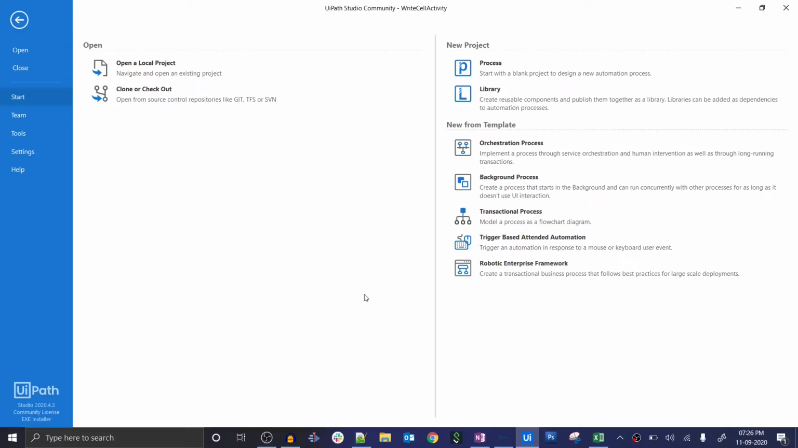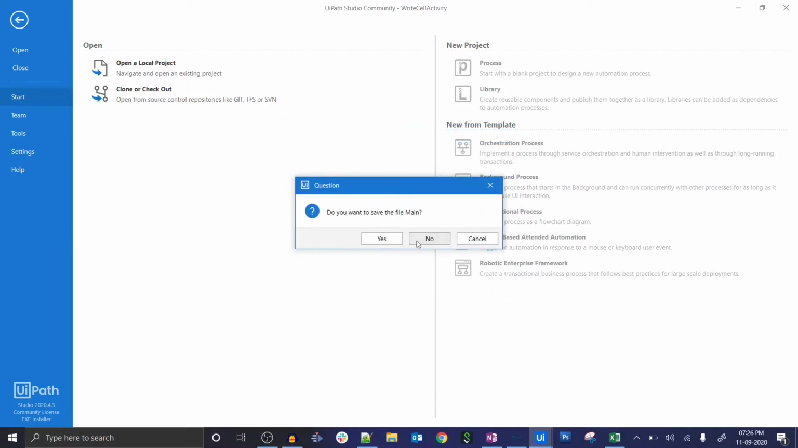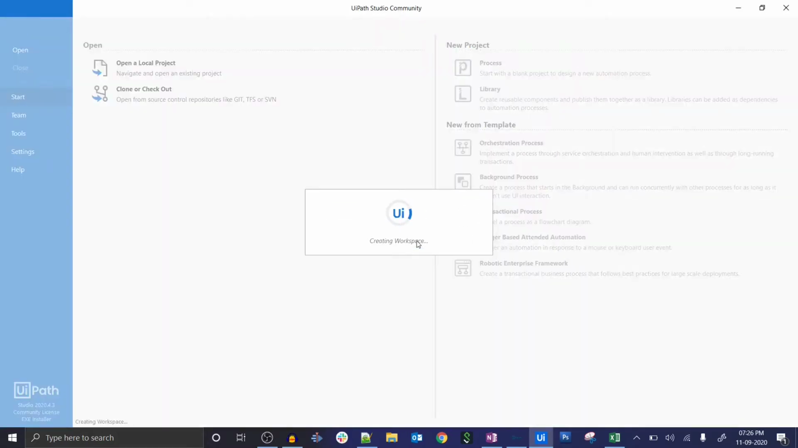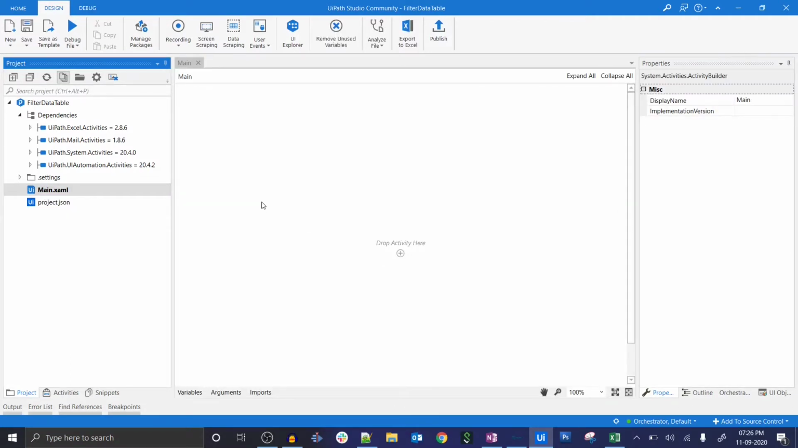In this example, we will see how we can filter the records from a data table or Excel sheet. For that we have an activity, Filter Data Table. So I'm going to create a process, Filter Data Table, and open the file Main.xaml.